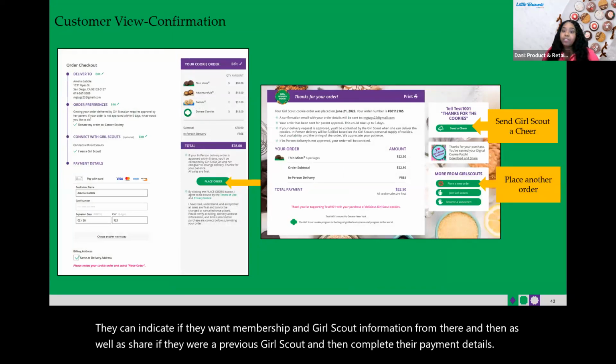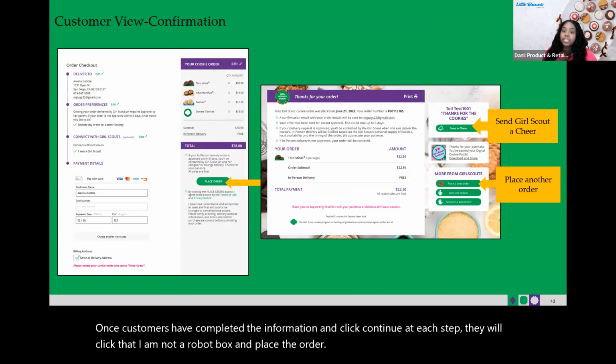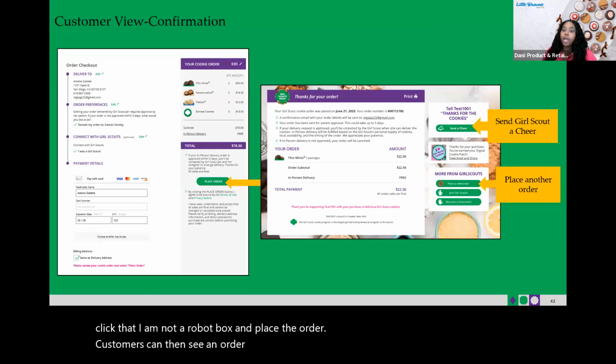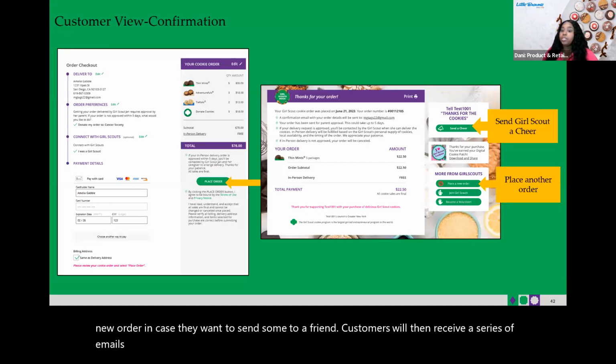Once customers have completed the information and clicked continue at each step, they will click the I am not a robot box and place the order. Customers can then see an order confirmation screen that includes the option of placing a new order in case they want to send some to a friend. Customers will then receive a series of emails depending on their order delivery method. We have tip sheets available on our website where you can see the different messages.